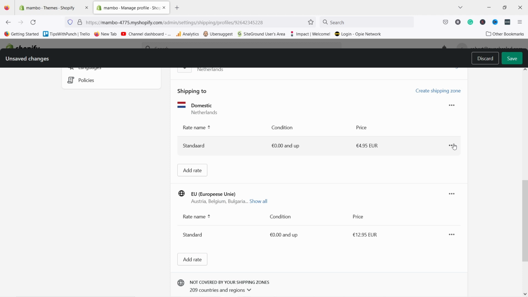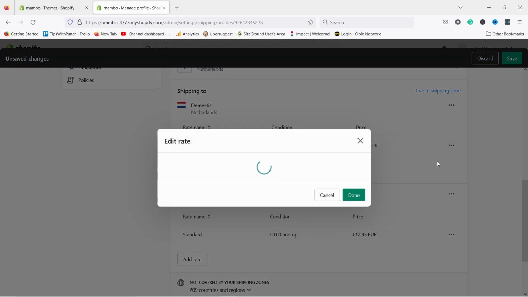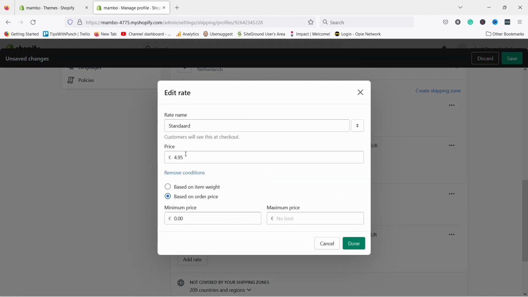Then the domestic, I can change it here. So let's change the rate. So rate name standard, fine. I'm going to change it to a bit lower one, $2.95, because my products are not that big. And then we can say based on item weight or based on order price. And it starts from minimum price 0, and basically it applies to everybody, right? But what you could do is limit this one or add another one that then starts from 40 and then it's free. We can limit this to €40.